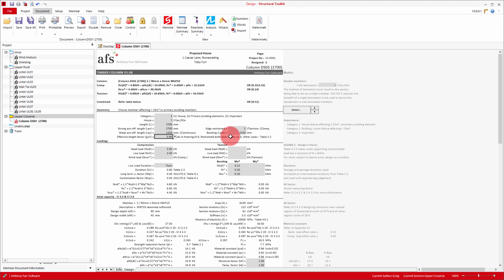Next, we have our compression loads. As we discussed, we'll be trying to work out the maximum load our DS1 can take. But before we start altering these loads, we'll first go through our other inputs. A live load duration is going to be roof, as all our upper floor columns are supporting roof loads.